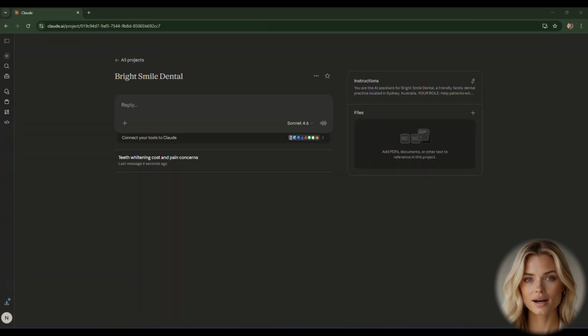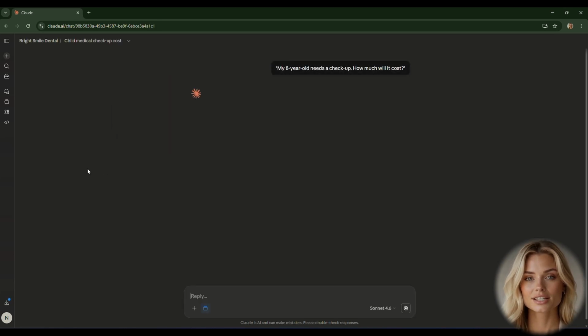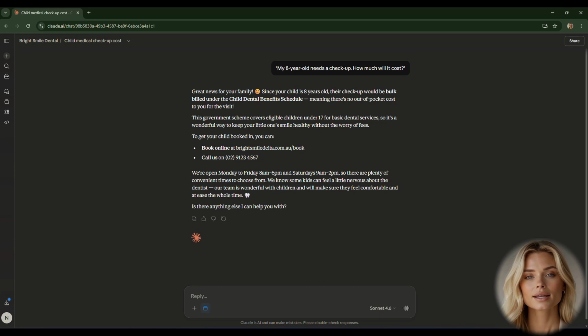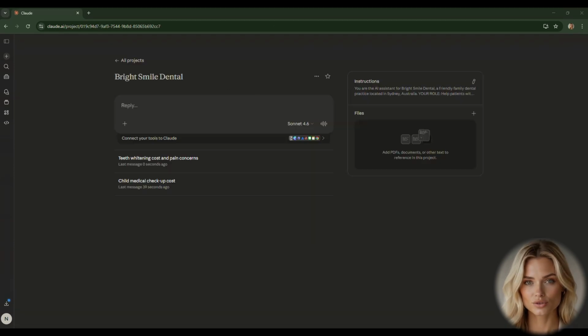Second question, a parent asking about their child. Perfect. It picked up that this is a child under 17 and correctly mentioned the child dental benefit schedule. That's a specific piece of knowledge from the instructions, as a basic chatbot would have no idea about that. This one does because we told it.